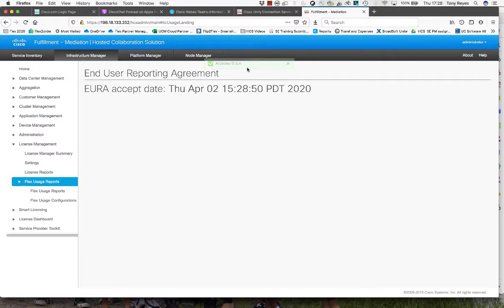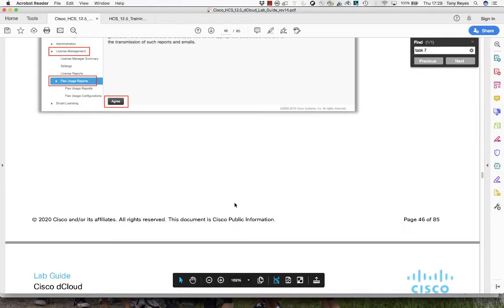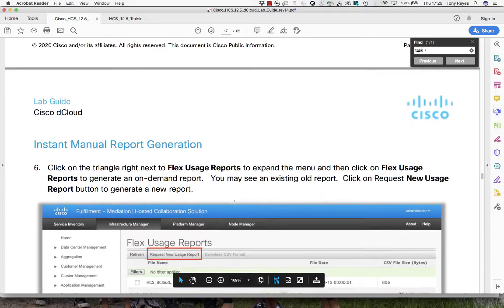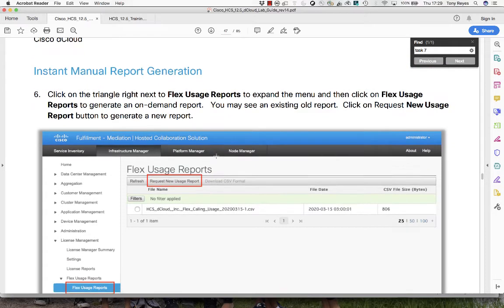End user licensing agreement. So now you've accepted that you're going to be using that. Okay, let's go back over here. This is where we ended. It says to do an instant manual report generation. In other words, create a report.